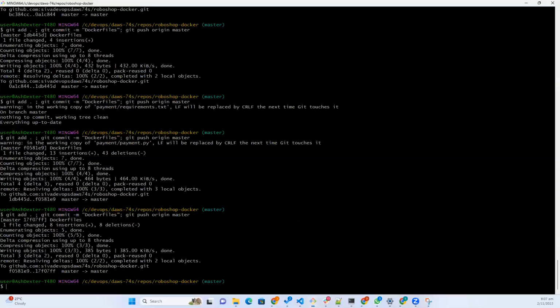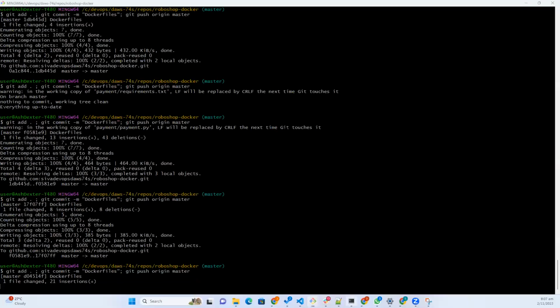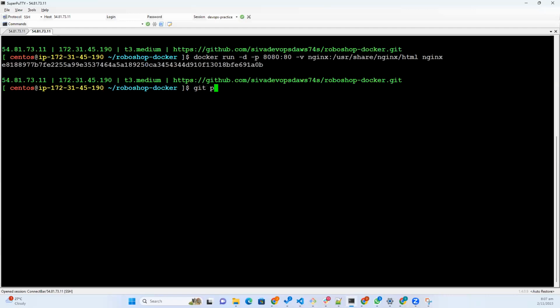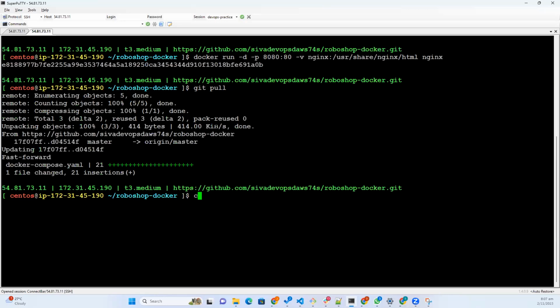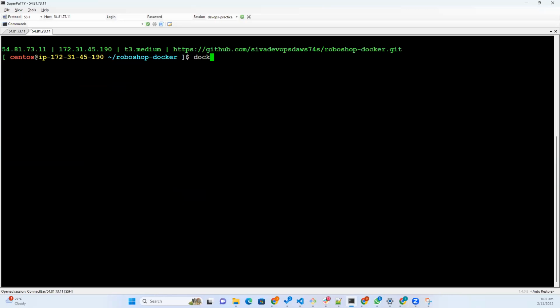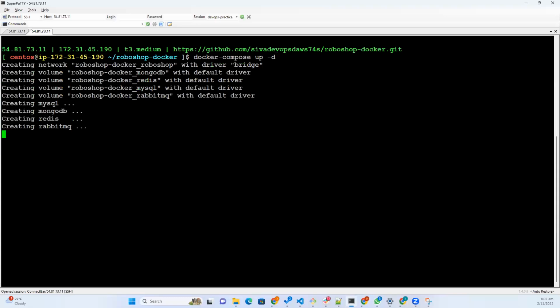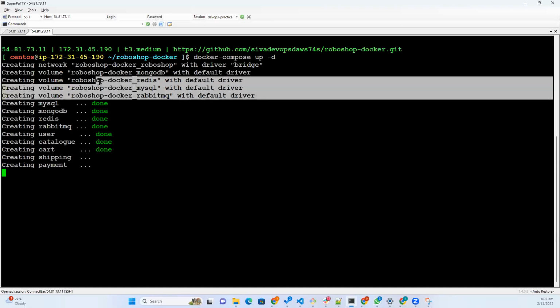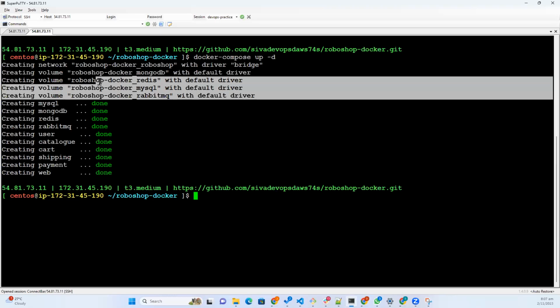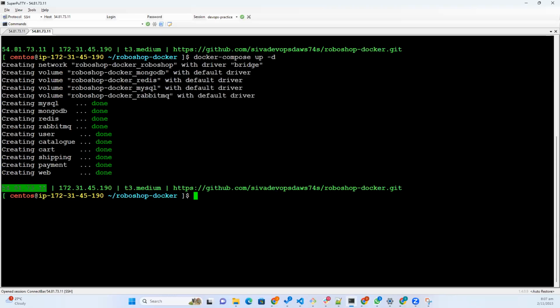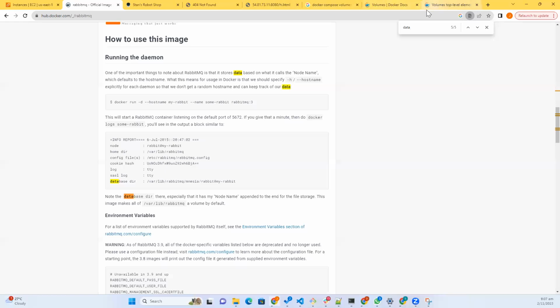Now let me just push and pull, then docker compose up -d. And you can see the volumes are created automatically. Now our application is running.